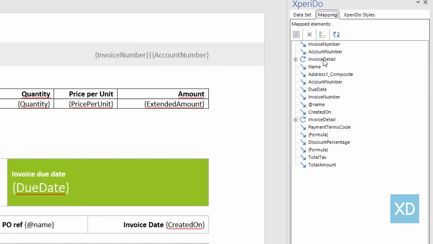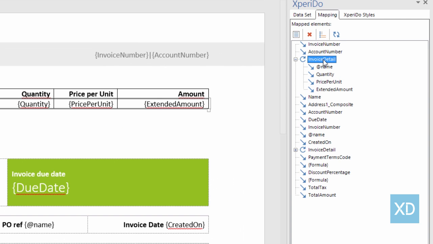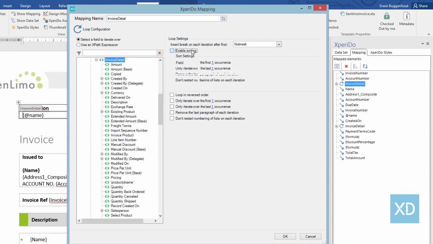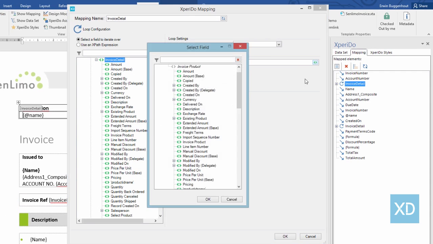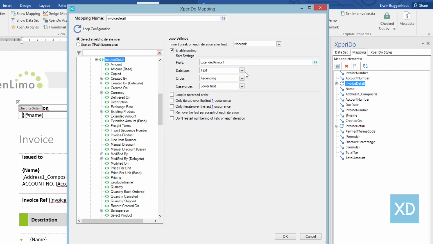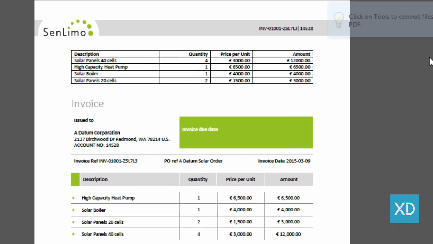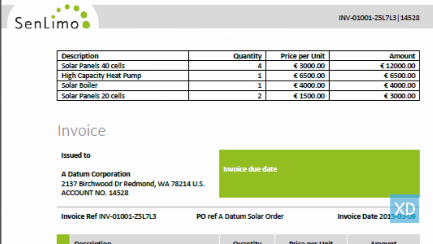In the mapping pane, you can see how the fields we mapped in the table are now part of the loop. Double-clicking the loop opens the loop dialog where you can sort and limit your loop. Let's sort this one, for instance, by extended amount in a descending order. And there you go. Let's preview. So there we are. We see the table now ordered by line item amount.